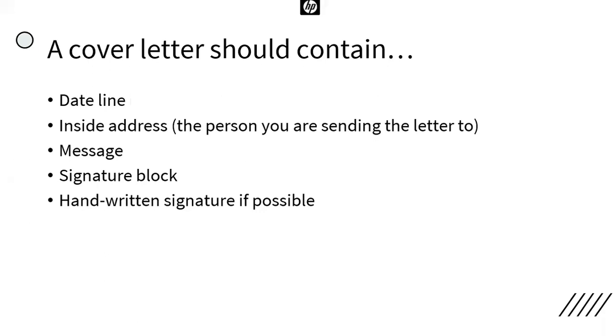Now, there are a few things that a cover letter should contain. It should always contain a date. It should always contain an inside address. So that is the person that you're sending the letter to. And if you can't find the name and address of that exact person, do the best you can. Find the address of their department, or if you have to, just the company in general. It should contain your message, so the text that you want to convey to your employer. It should contain a signature block and a handwritten signature if possible. So I'll show you what I mean by that.